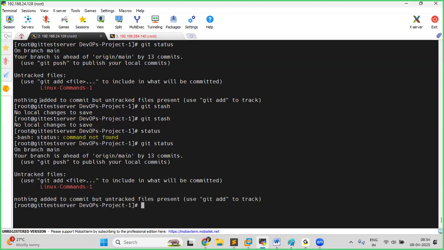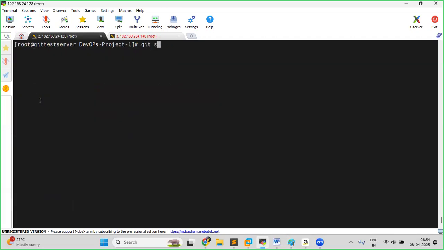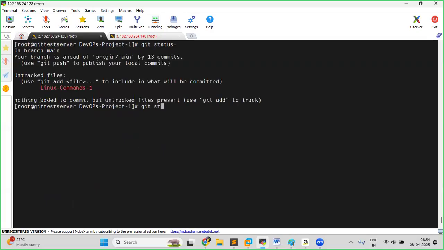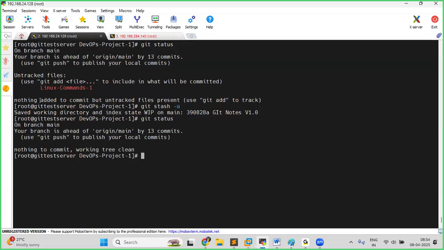It's not accepting. Even if you want to send this one also into stash memory, git stash -u. Yes, saved working directory and index state. Okay, on that particular ID. Okay, git status, git stash list.